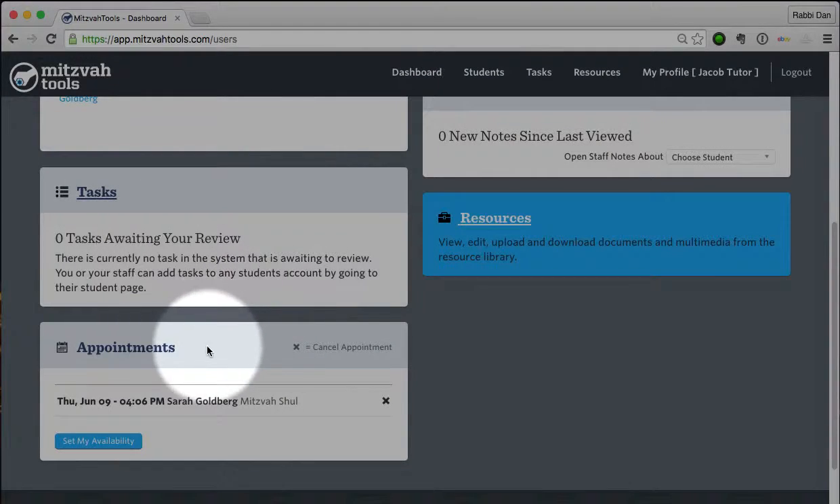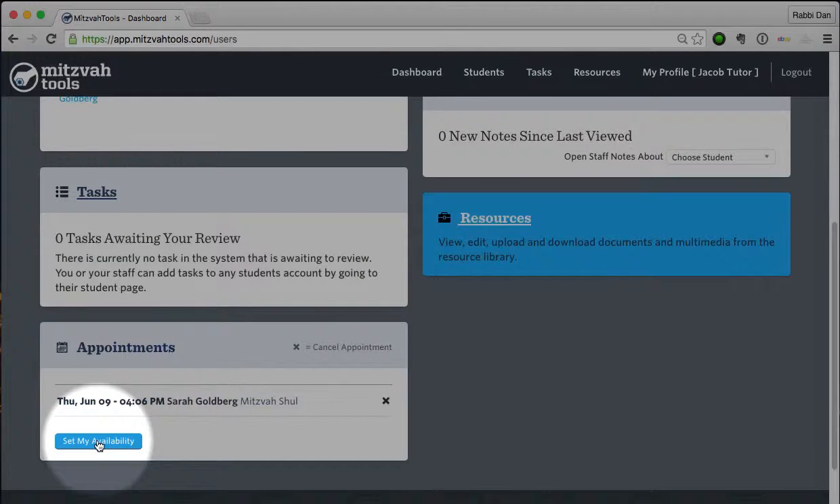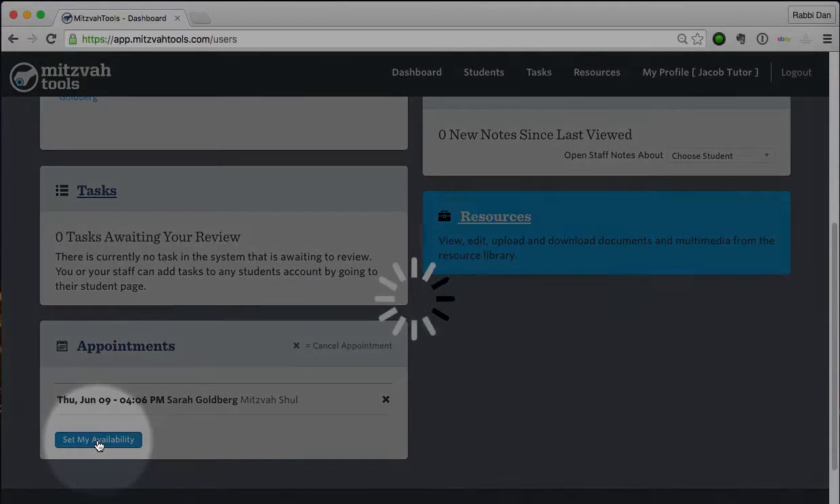So one of the most requested features that we've had in Mitzvah Tools is calendar integration, the ability to schedule appointments and to request appointments for students to schedule appointments based on availability, and we've built it into Mitzvah Tools, and it is really coming together nicely. So one of the things that Jacob can do is he can set his availability. I'm going to click on this here for a moment.